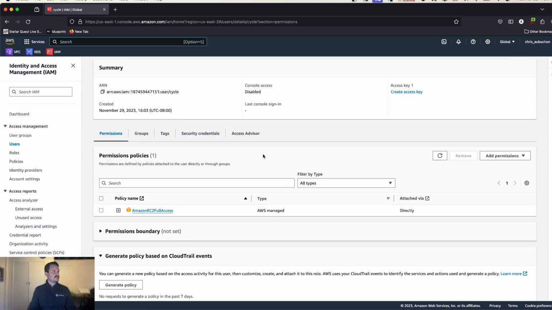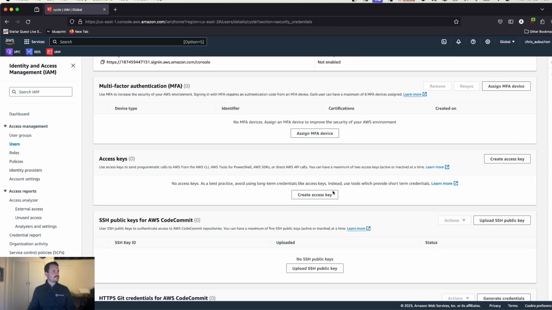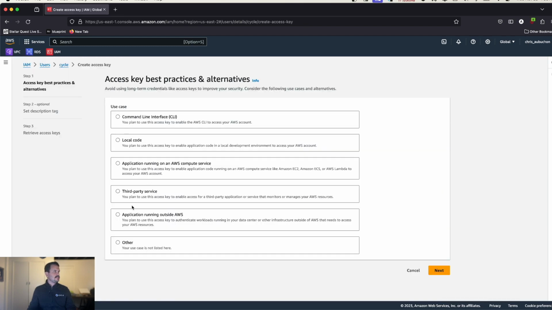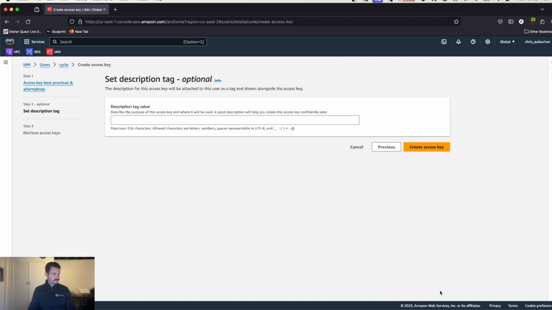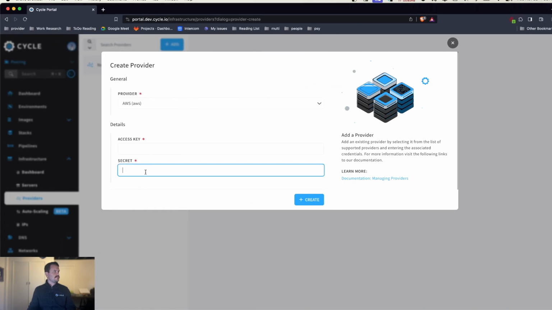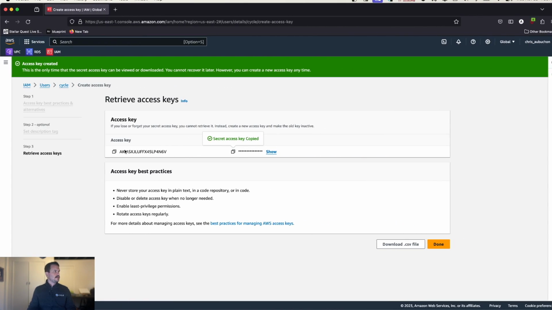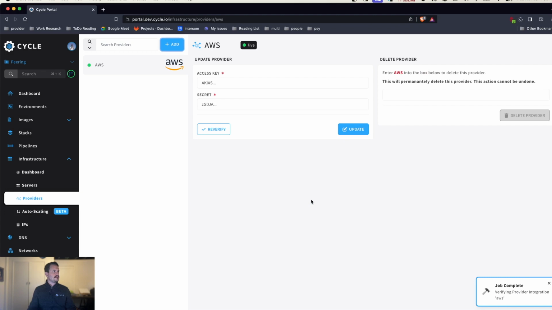It used to be that you could just create your access key right there, but now you have to click into the user and create access key. I usually choose third-party service here. I understand the warning. I don't need a tag, and I create my access key. So I'm going to grab that secret, and I'm going to grab the access key and create. And that should go ahead and verify. There it goes. You can see that AWS is live and we are ready to deploy a server.